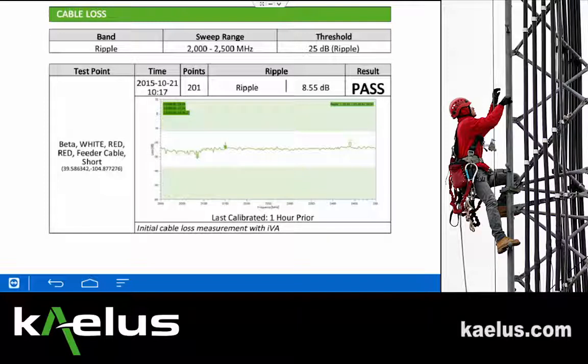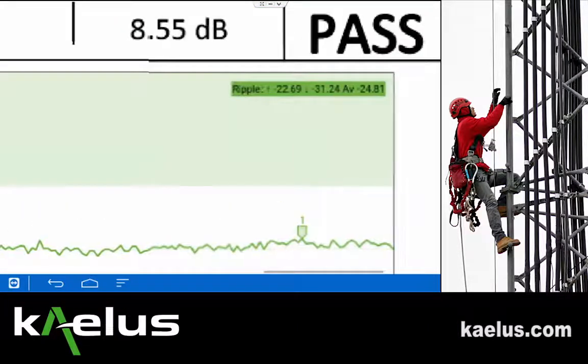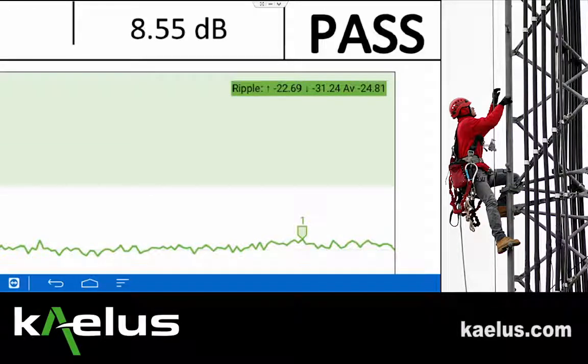For the cable loss, I've set up a ripple spec that goes from 2 gigahertz to 22.5 gigahertz with a threshold of 25 dB. The indication on the plot is that I have indeed got a ripple spec, and it has an 8.5 dB ripple, and the result is a pass over that range. So again, I have a threshold of 25, and I can see that it goes over the full range. Additionally, if I wish to expand that report, I can see that it goes from a maximum of 22.69, a minimum of 31.24, and an average of 24.81.